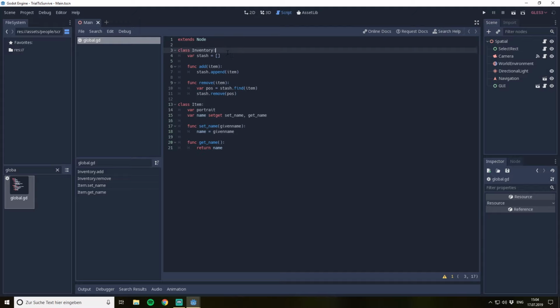What I'd like to do is create a global script file which we can autoload later on, and in this file I set up the classes I need for my game. In this case I have a very basic class for my inventory and a very basic class for my items. The cool thing about classes is you can use them in strict typing for your functions. So if I need an item here in my inventory, I can of course say this item needs to be of type item, and then we will have an item here in our function we can work with.